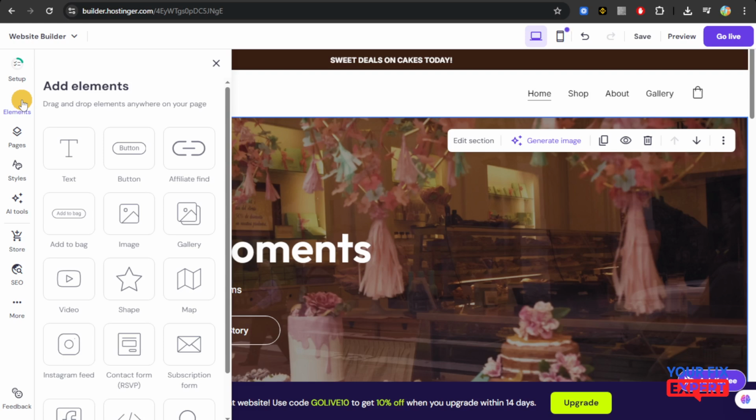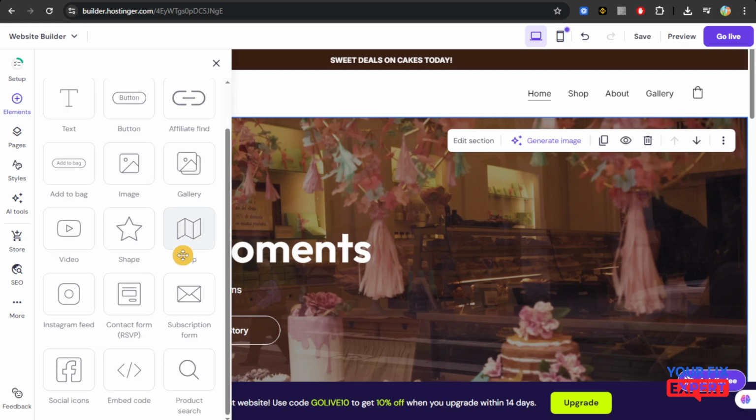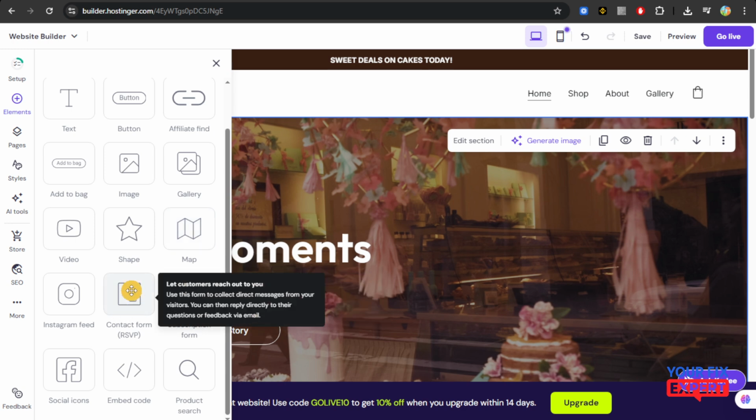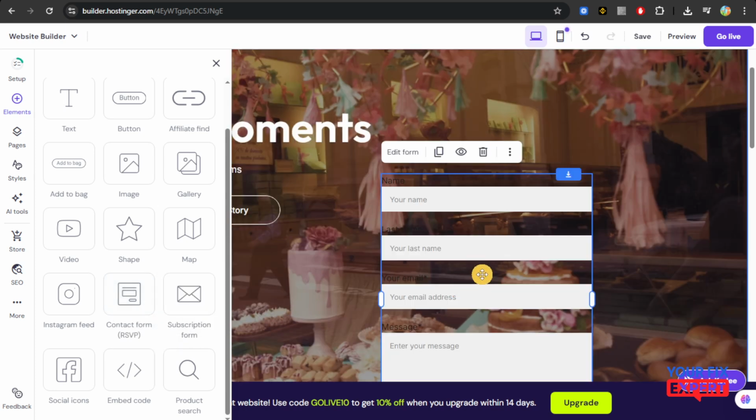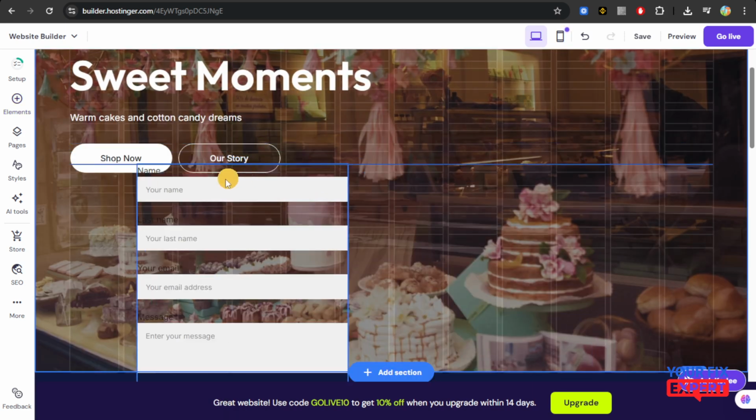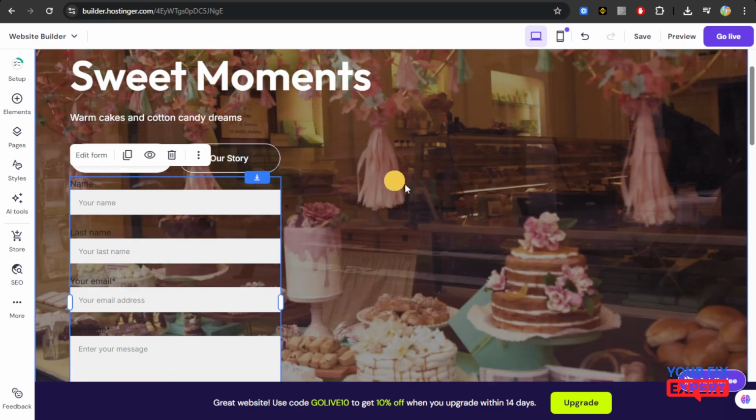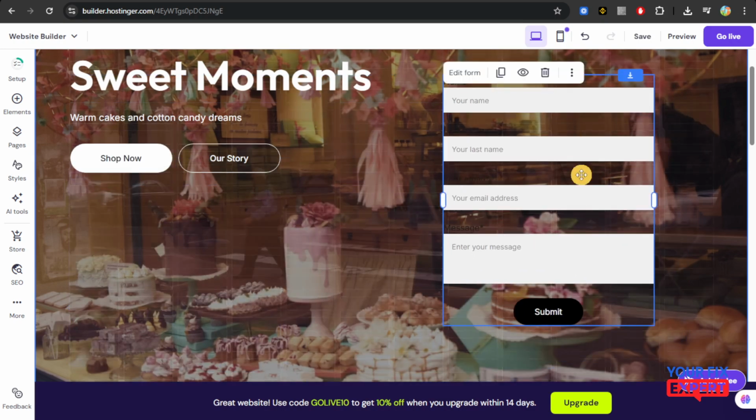From the Add Elements menu, you're going to select the newsletter form, or if it doesn't appear, you're just going to click on this contact form right here. And then we're going to drag it over to our page. So for example, we want to add it over here. I'm just going to drag it over to that section of the page, or if it doesn't fit, I'm just going to put it right here.